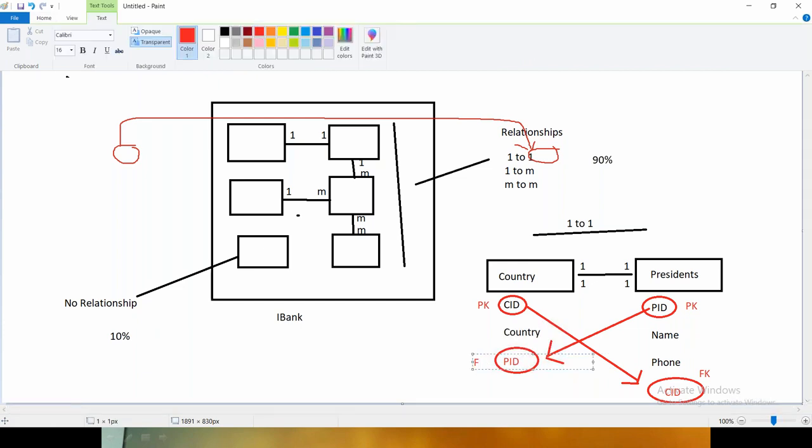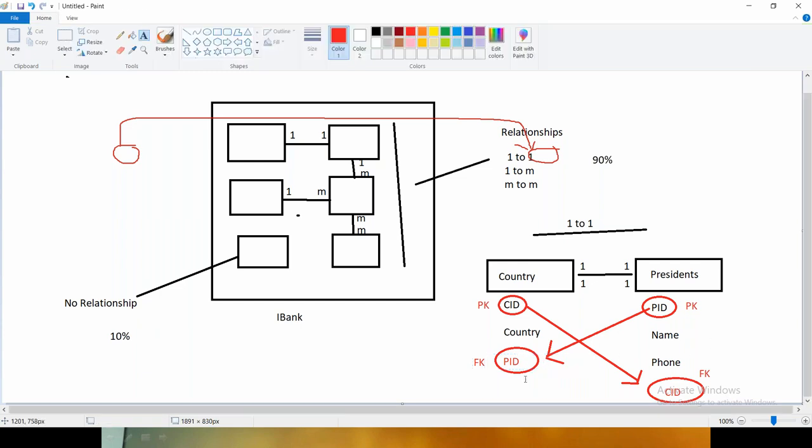Okay. So what is a foreign key? A foreign key is another table's primary key. Clear? So this primary key is going to come here. It will become a foreign key. I am in India. I am local to India. But if I leave India and come to America, I'll become a foreigner there.